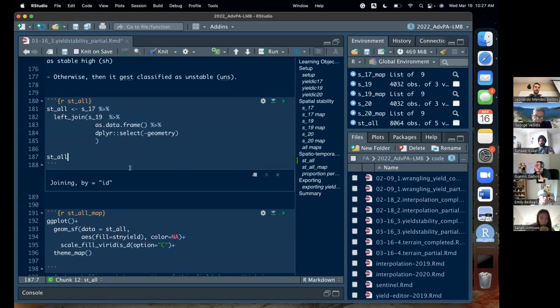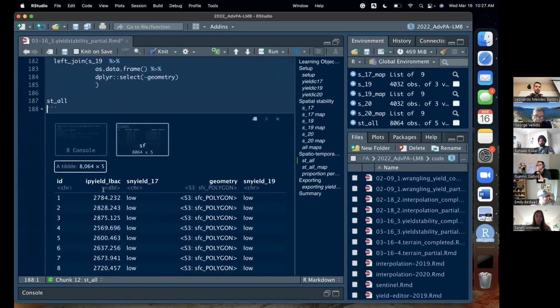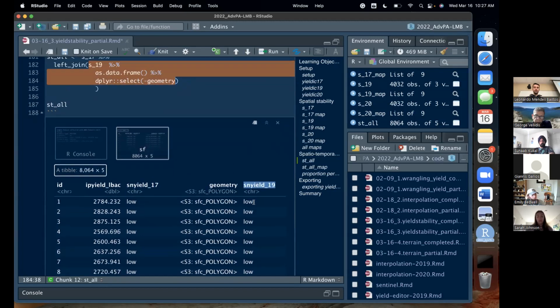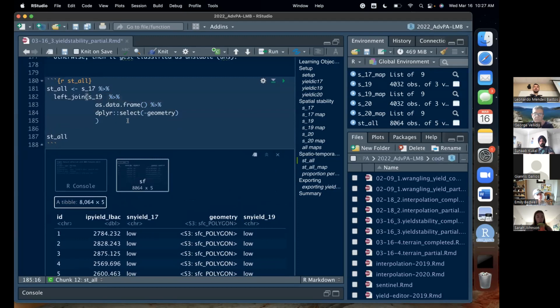So if we just print stall, now it's going to have ID, IP yield, and SN yield and geometry coming from S17. And then the only thing that was different between S17 and what we did here was that SN yield 19 column that is coming from the 19. So now we have a column for the spatial normalized yield for 2017, one for 2019, and I want to do this again for the 2020. So we have all three in the same object.